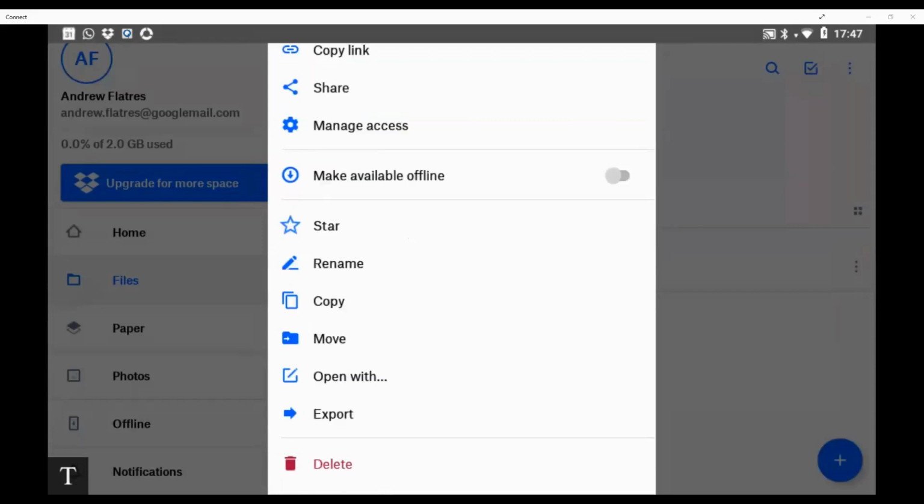What that does, again, doesn't give you any auditory feedback, but it allows you to have two extra options. I'm going to revert back to Touch Braille on, so I'm going to use my two thumb keys. Touch Braille on. Now, if I continue to go down: copy, share, manage, make available offline, start, rename, copy, move, open with, export, delete. I now have access to delete.